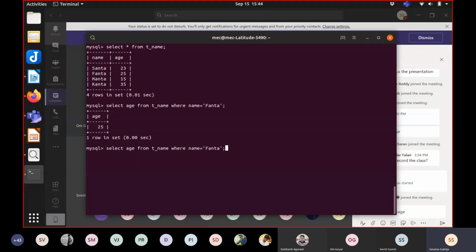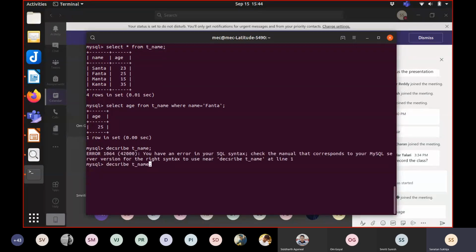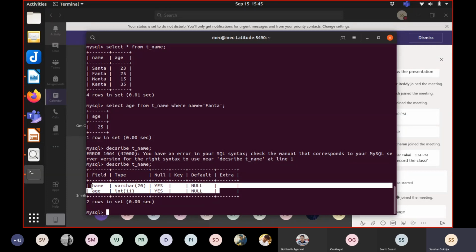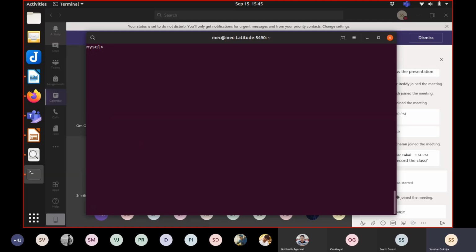Let's say you want to select the maximum and the minimum for numeric based columns. If you see this particular table, there are two types of fields. One is name, one is age. Age is a numeric, integer type. So if I want to have the min, max, average, all such operations done on a numeric field, I can do that.